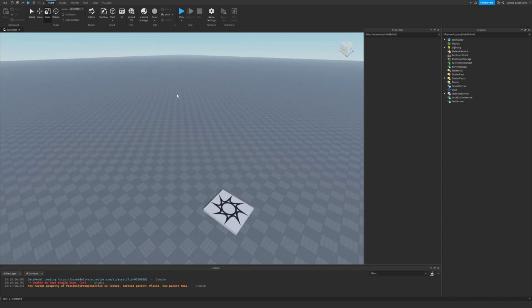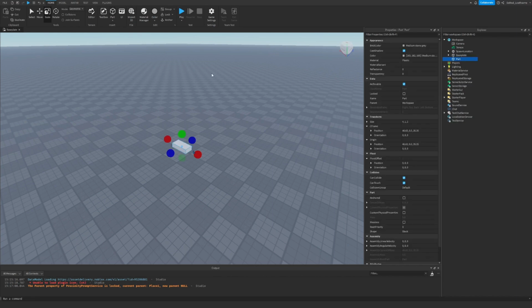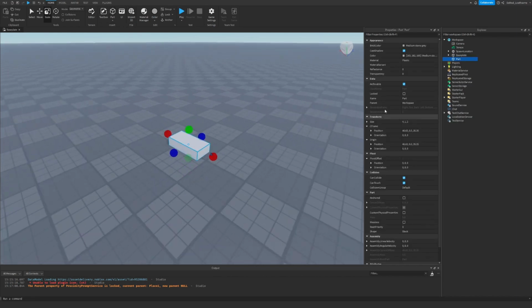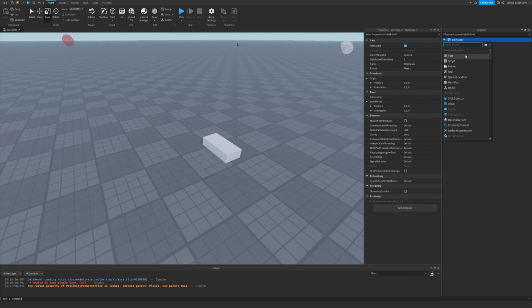Alright, so you want to make a kill brick. Let's start with the easiest way to do this, and that is obviously make a new part. You can insert parts in a couple ways. You should have the part button in the home tab here, as well as in your workspace. If you hover over the workspace, there should be a little plus icon. You can type in part if you need to, but it should be at the very top here.